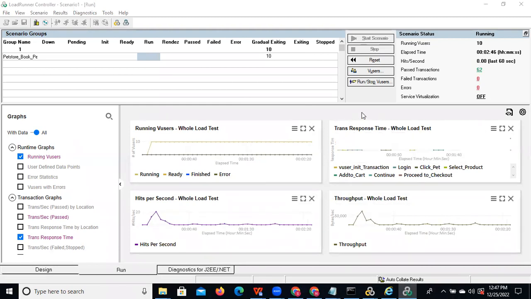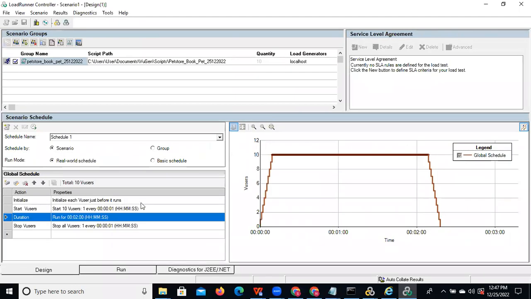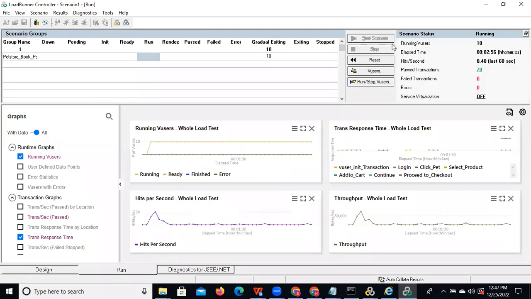So there is nothing else you can do here. You can just design the scenario, how many users you are executing, and how much duration you want to execute the test, then come to run, click on start scenario and execute this test. Okay, you can observe the execution is still going. You can observe it is at 304 seconds.